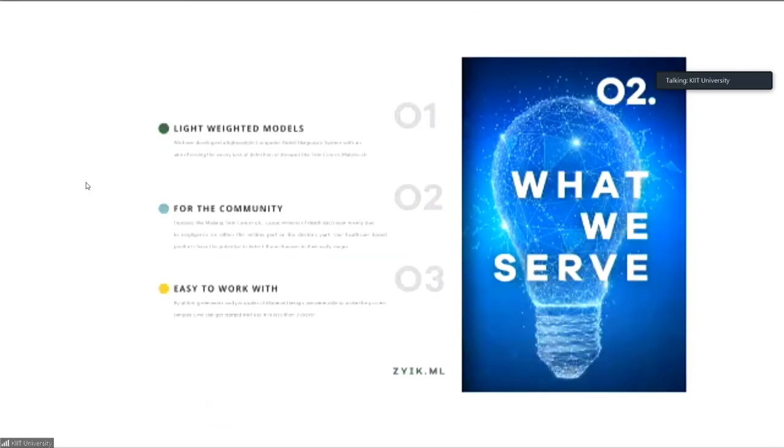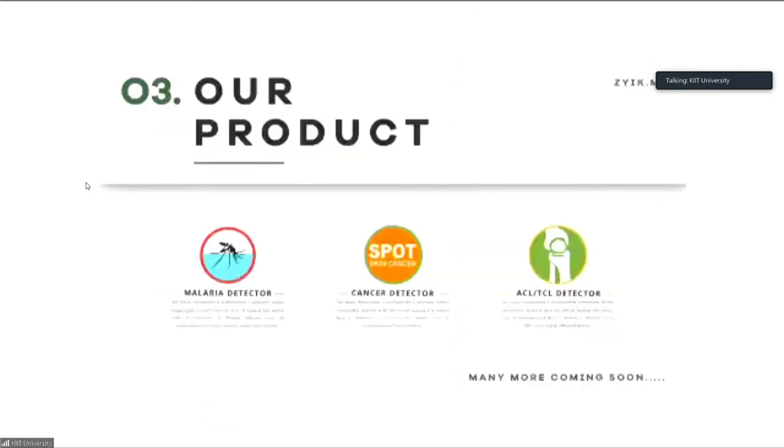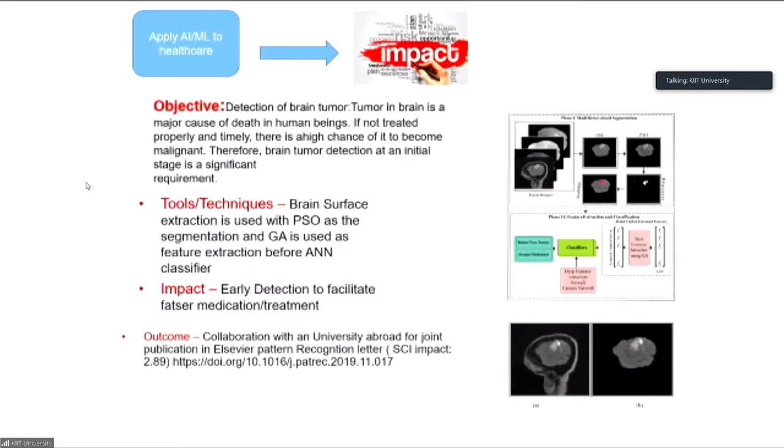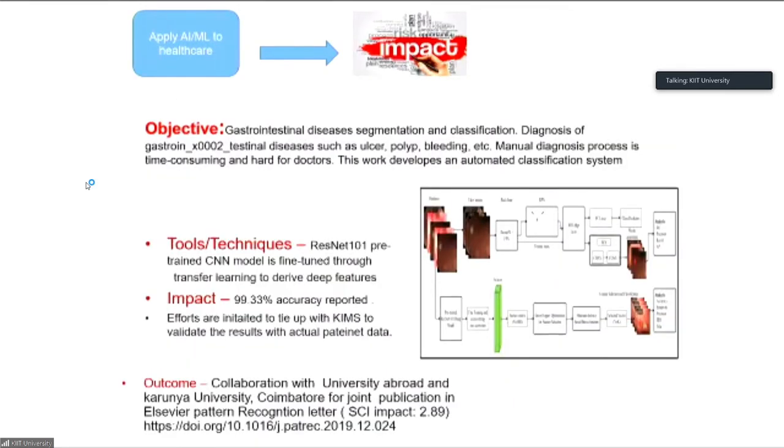These are some of the products for malaria detector, cancer detector, and also ACL, TCL detector. These are our products developed by the students of the School of Technology startup. They have also done a very good project on detection of a brain tumor with the help of AI and ML, particular to the application of healthcare.